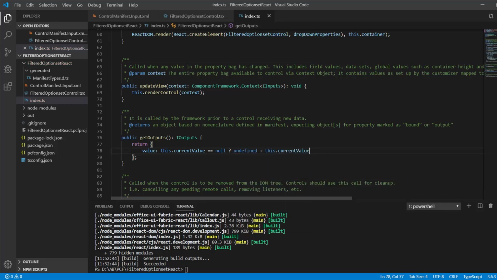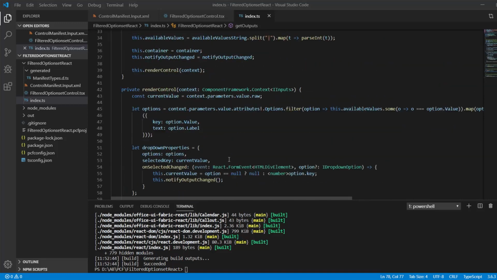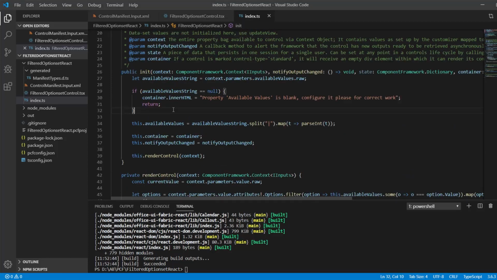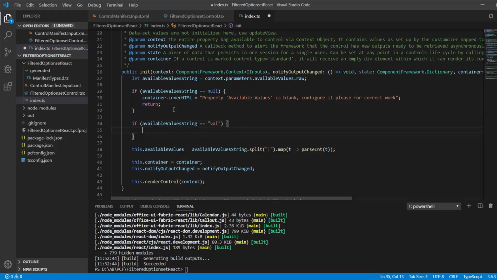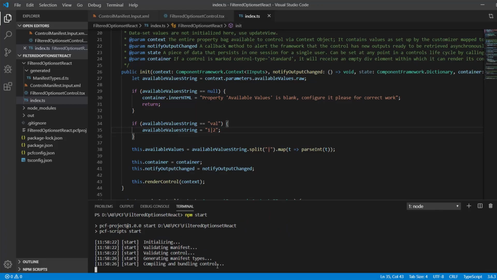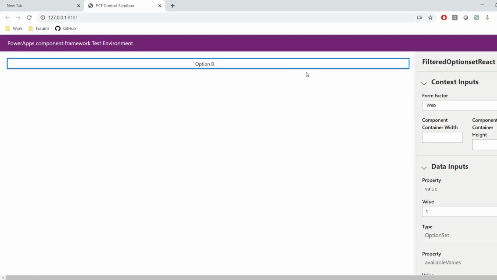Before I test the control, I will add some code to make it work in harness properly. By default, when the option set is rendered in harness, its metadata consists of option A, option B, and option C with 0, 1, and 2 codes. By default, the value for strings is val. To work around this, I added some code that replaces the standard val value with hard-coded 1 and 2 values. Now let's see how it works in harness using the npm start command. As you can see, everything worked the way it was expected.